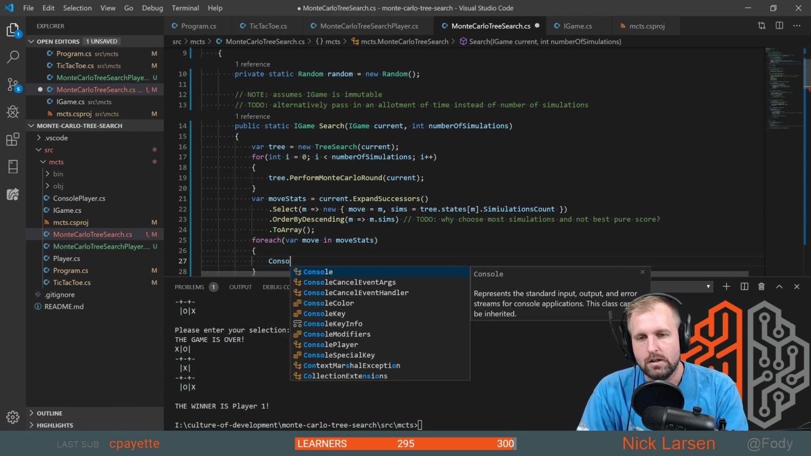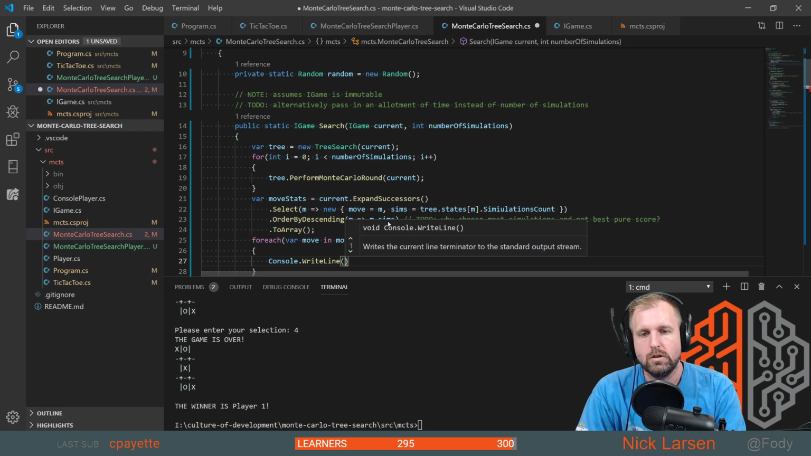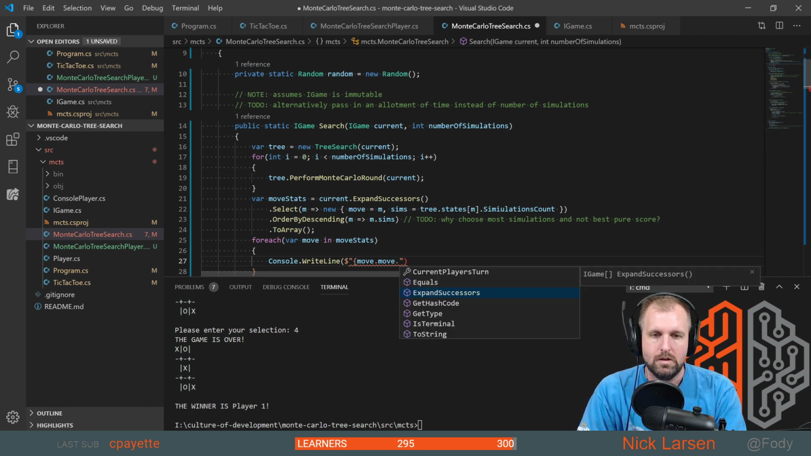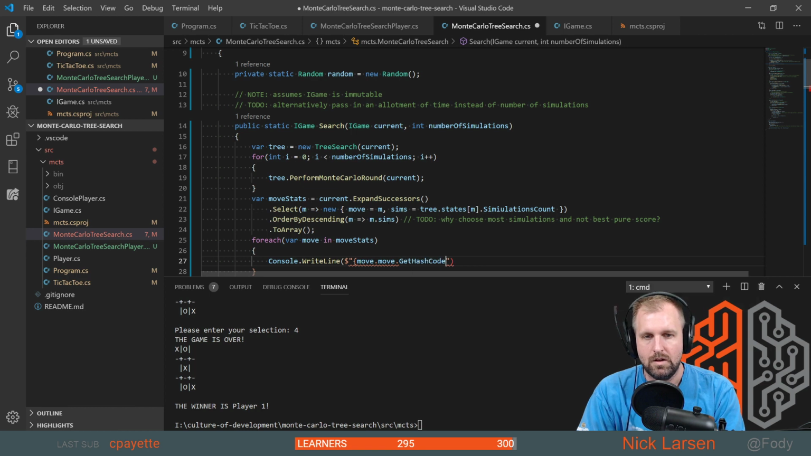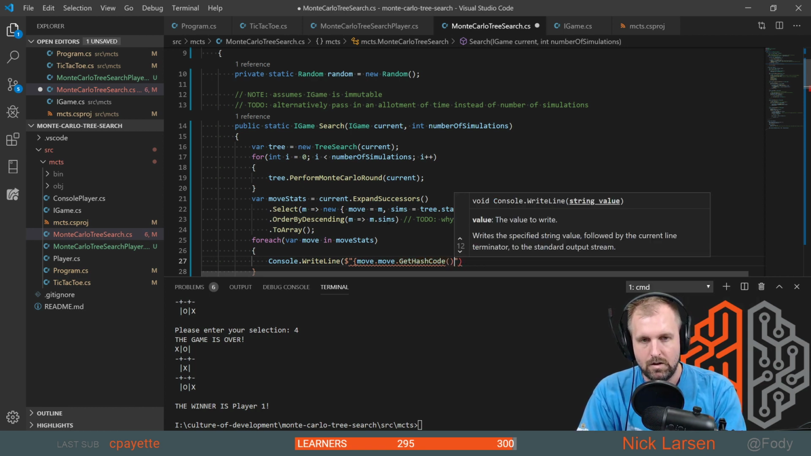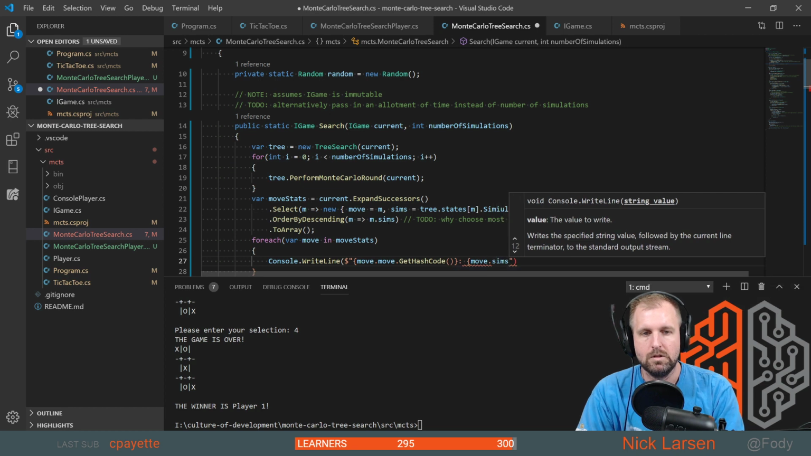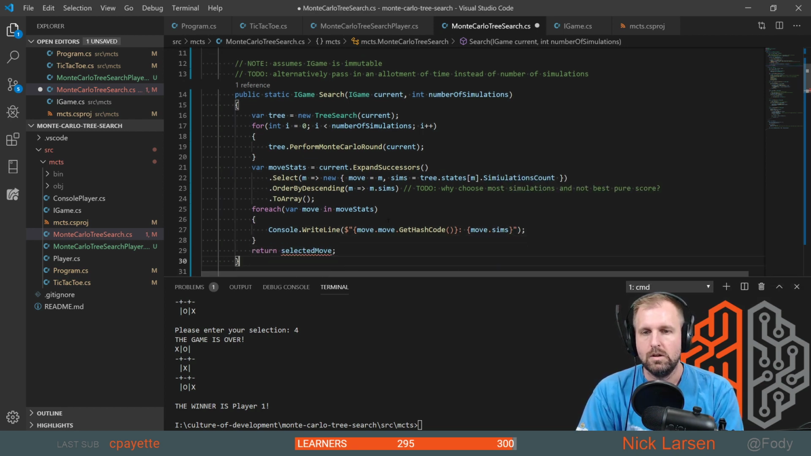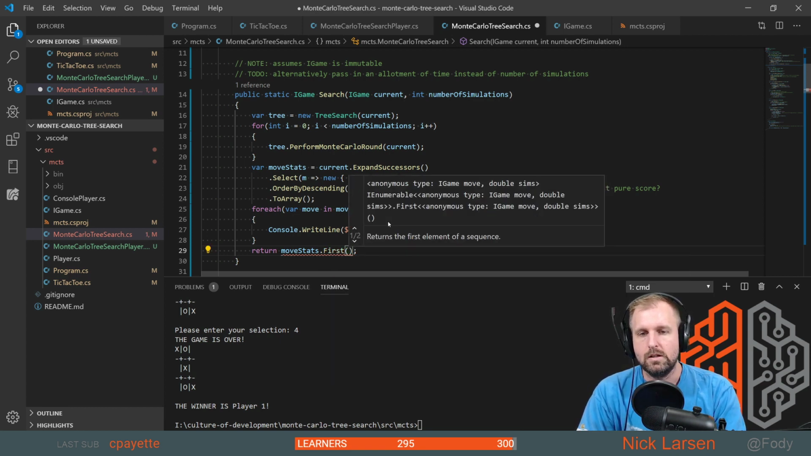Okay, so now we're going to say console.writeLine, and here we're going to do a little $ sign. We're going to say move.move. I'm going to just say get hash code, I guess. Just something to uniquely identify it here. And then move.sims. And then selected move, move stats dot first dot move.